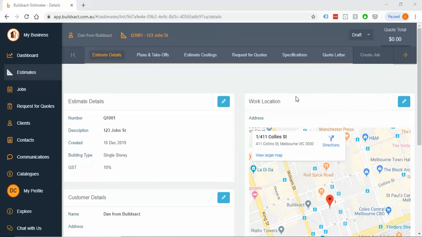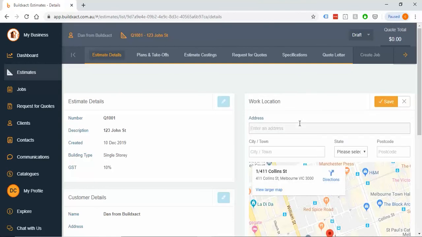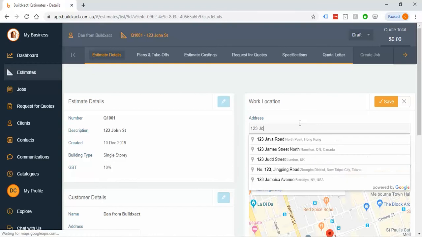So I'm going to run through some of the key parts here off this screen, but we use this work location almost everywhere. So for purchase order delivery, or for quote request where we show the site address to somebody, or on the quote itself, we use this address. As I'm putting it in, so I'm going to go 123 John Street.